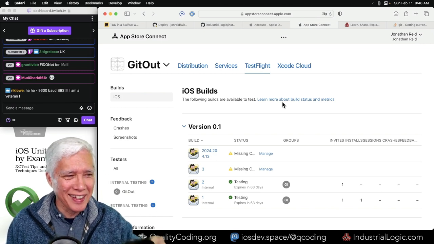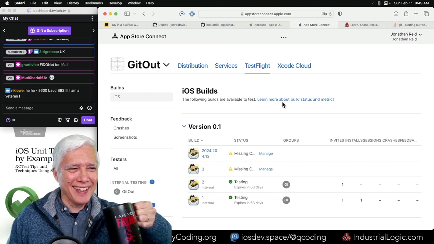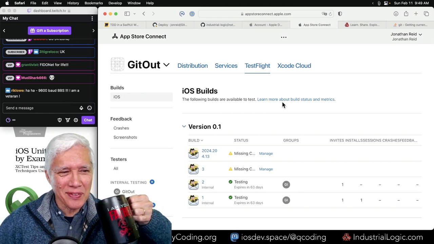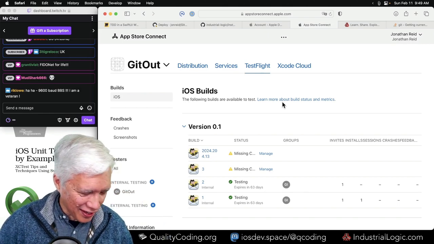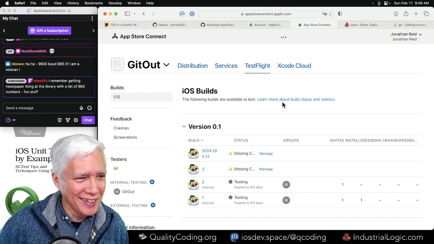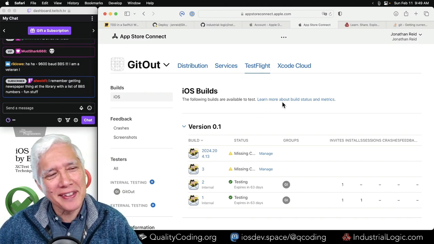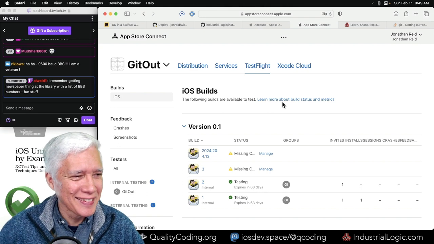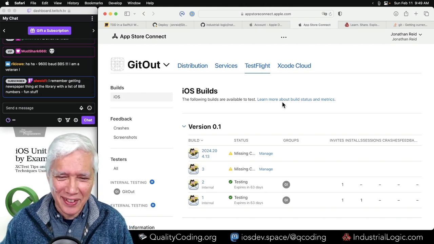9600 was fast. Man, those were the fast modems. Okay. All right, y'all are older than I thought. Fun.